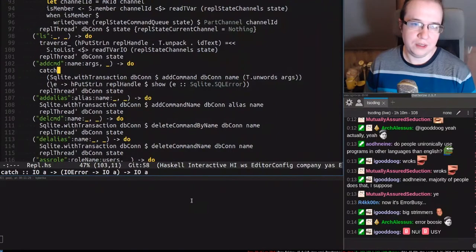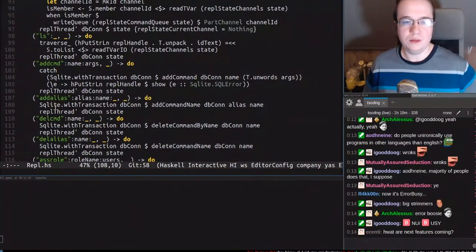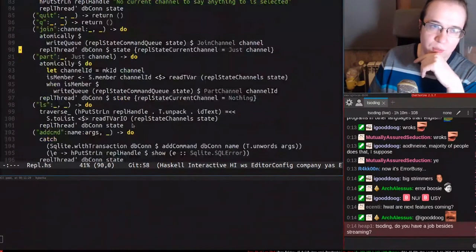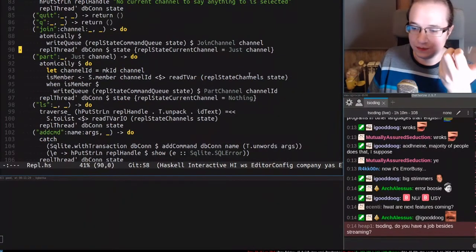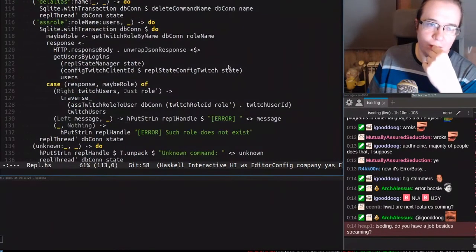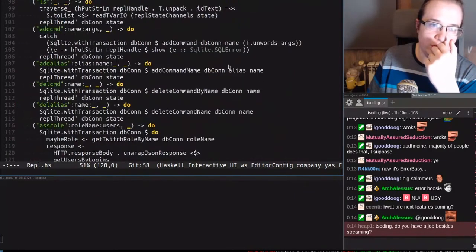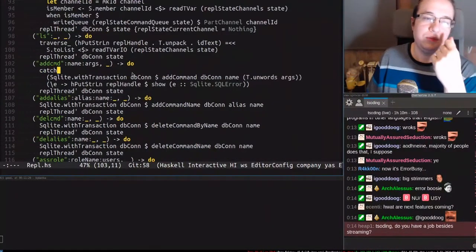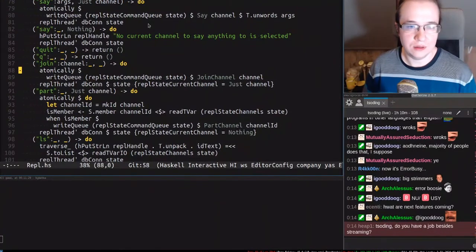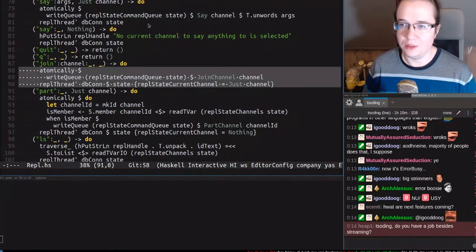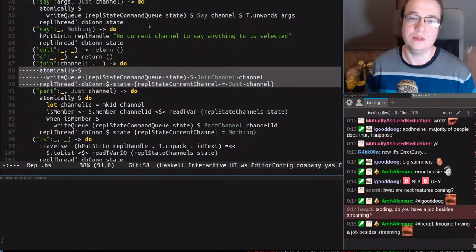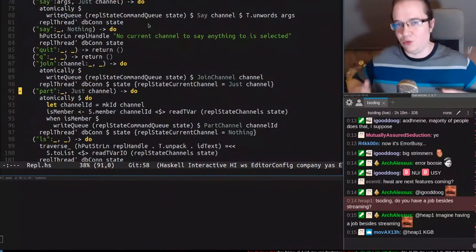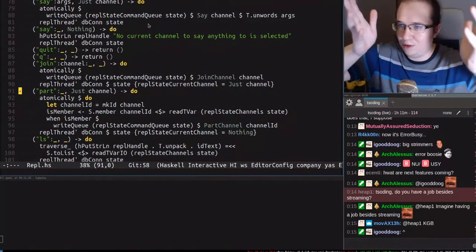But the interesting part here is that we don't open a whole transaction for the REPL when the command is issued. We only open a transaction when it's actually needed. So maybe it kind of makes sense because, for example, to join the channel, look, to join the channel, you don't connect to the database. So there's no point in opening the transaction or anything like that. I could fix that by just wrapping everything into the transaction, but sometimes it's just not needed.